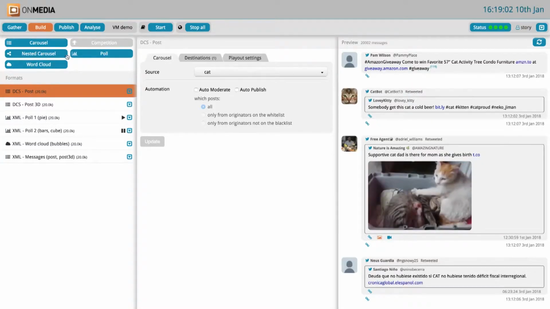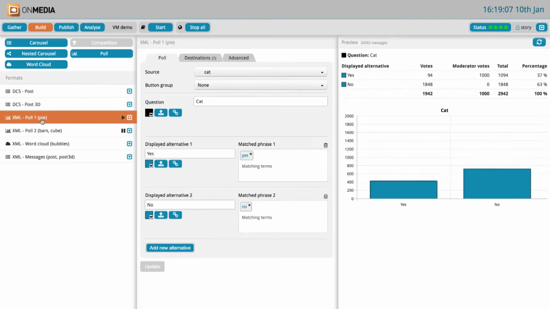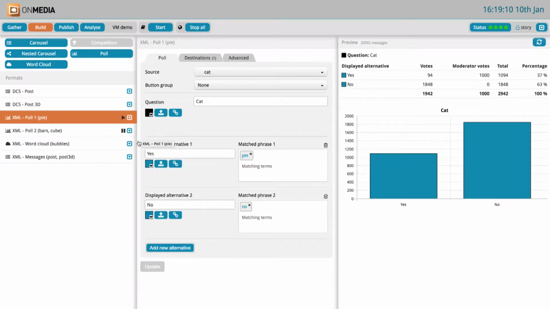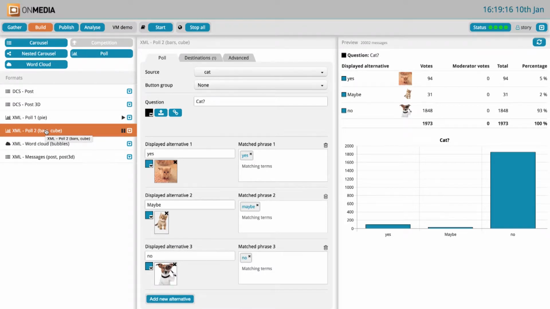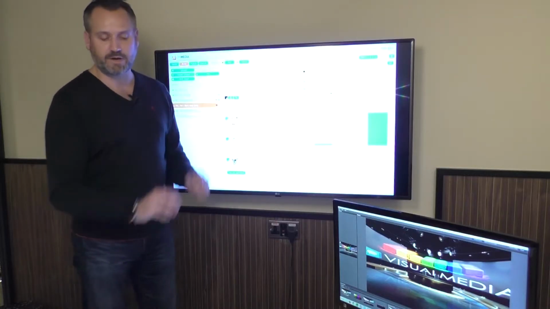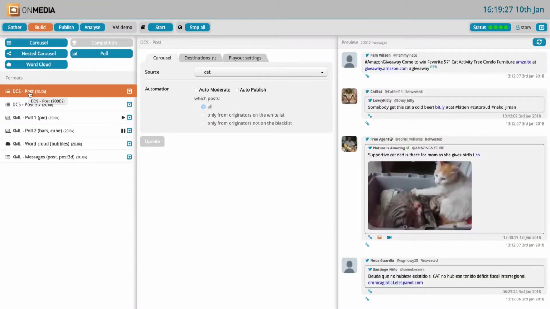I can also build polls. So we have an example here, which could be going to a pie graphic in the 3D environment. We can have multiple different polls running. I can add to it, I can change the colour, and I can change the template of where I want this to go. So what do I mean by that? Well, let's have a look at the posts.